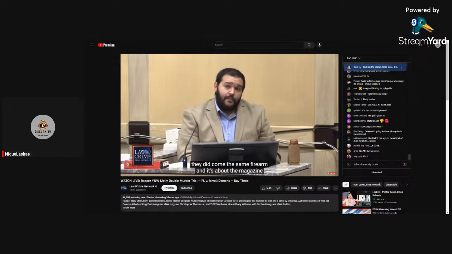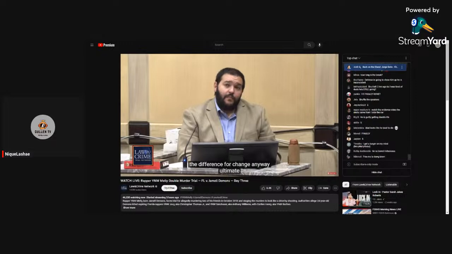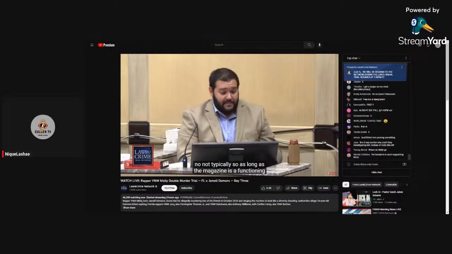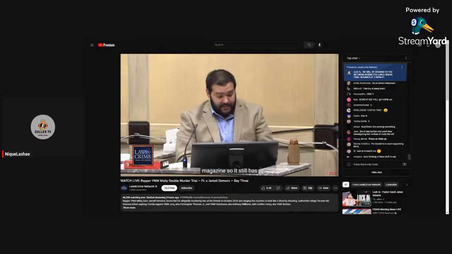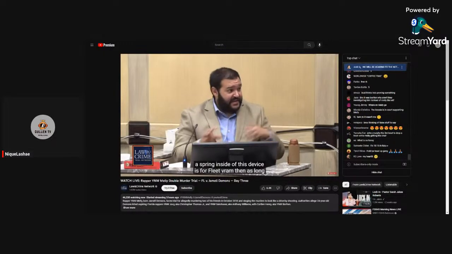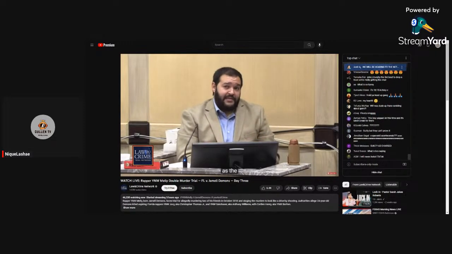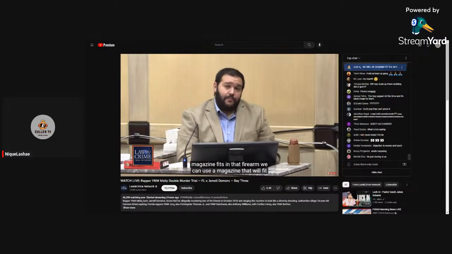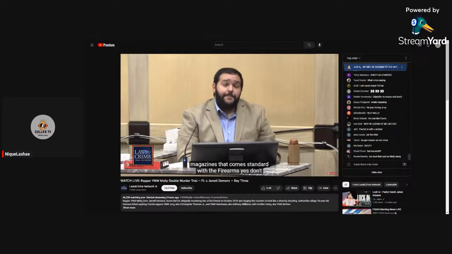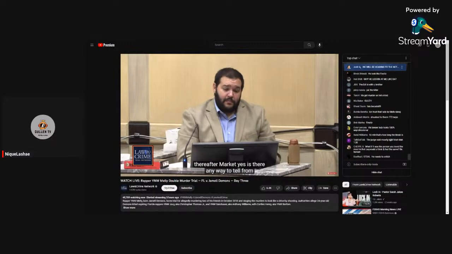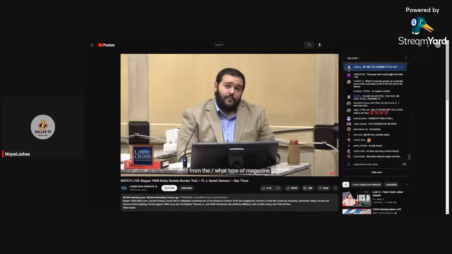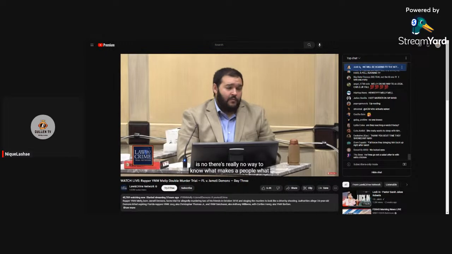Mr. Bell, does the magazine being different or changed in any way alter the way a firearm operates? No, not typically. As long as a magazine is a functioning magazine, so it still has a spring inside of it, it still has its floor plate, feed ramp, then as long as the magazine fits in that firearm, you can use any magazine that would fit in that firearm. There are magazines that come standard with the firearms. Yes, there are. There are aftermarket magazines that are available as well. Yes. Is there any way to tell from the projectile what type of magazine it was loaded in? No, there's really no way to know what magazine it came from.